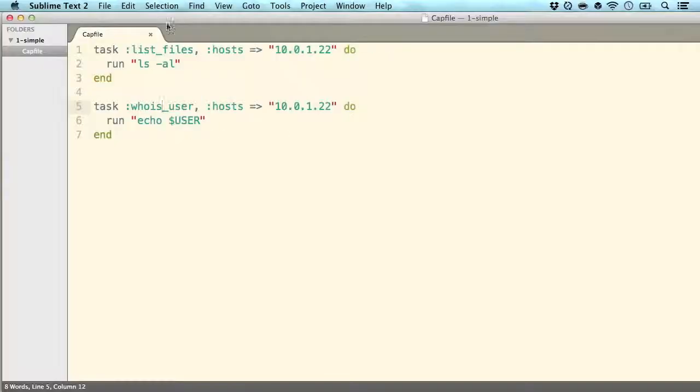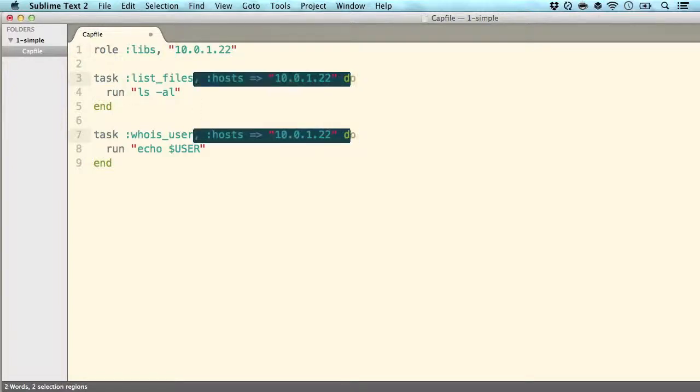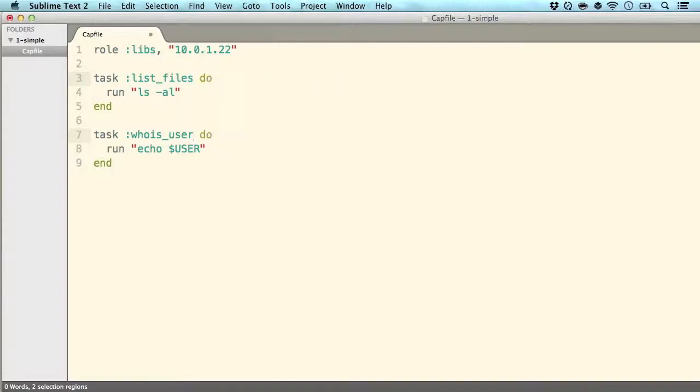So obviously, let's say you have 5 tasks and you are logging into the same computer. It is definitely not efficient for us to keep writing this. So for that, won't it be nice to define the server right at the top? Yes, we can do that. So we'll do role and then :libraries. And over here, we will define the IP address or the server name. And after we do this, guess what? We can take out all of this. So I'm just going to delete it, and that's it.